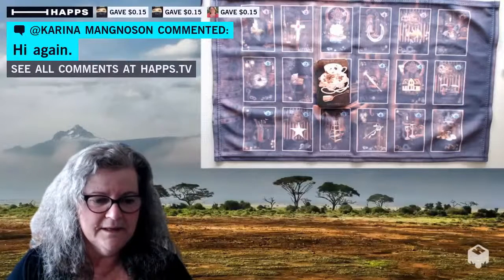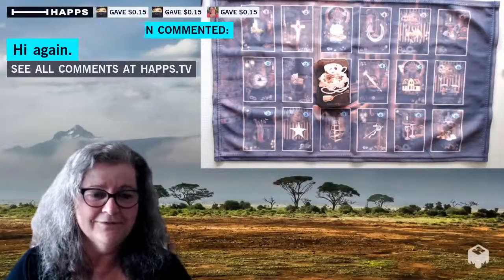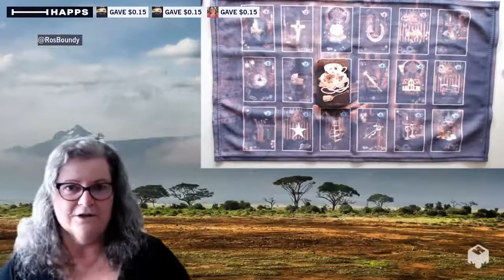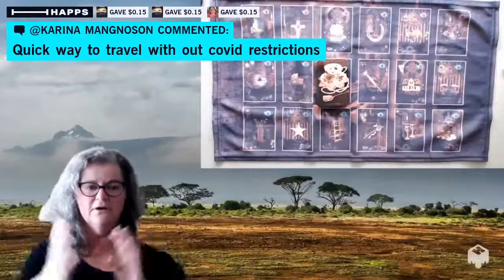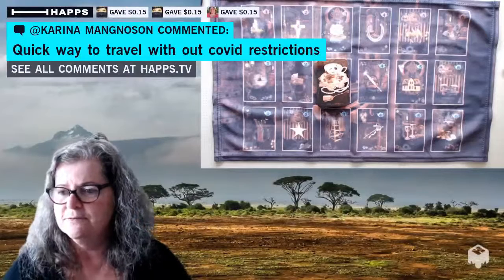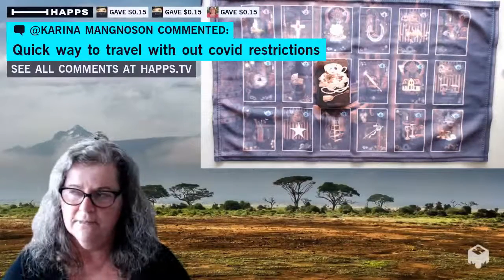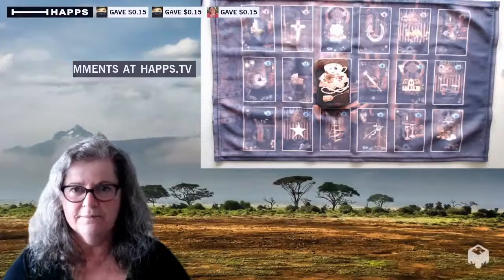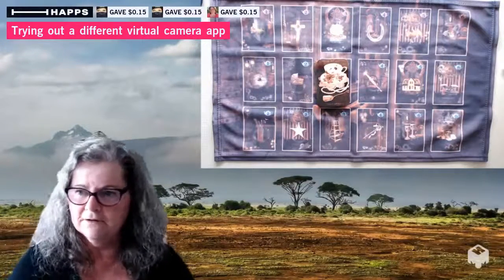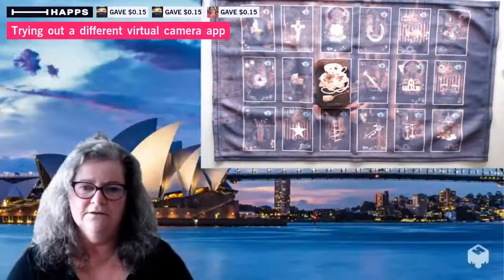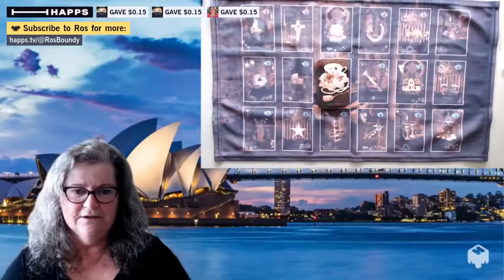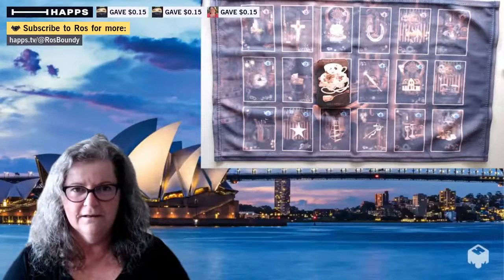When this comes up, it is a quick way to travel without going anywhere, as far as the COVID goes. And that's the part that I really like about the HAPS, that we can see different places and locations that there's probably no way I'd ever visit. Like, I've been to Sydney Harbour Bridge and seen the Opera House and that.